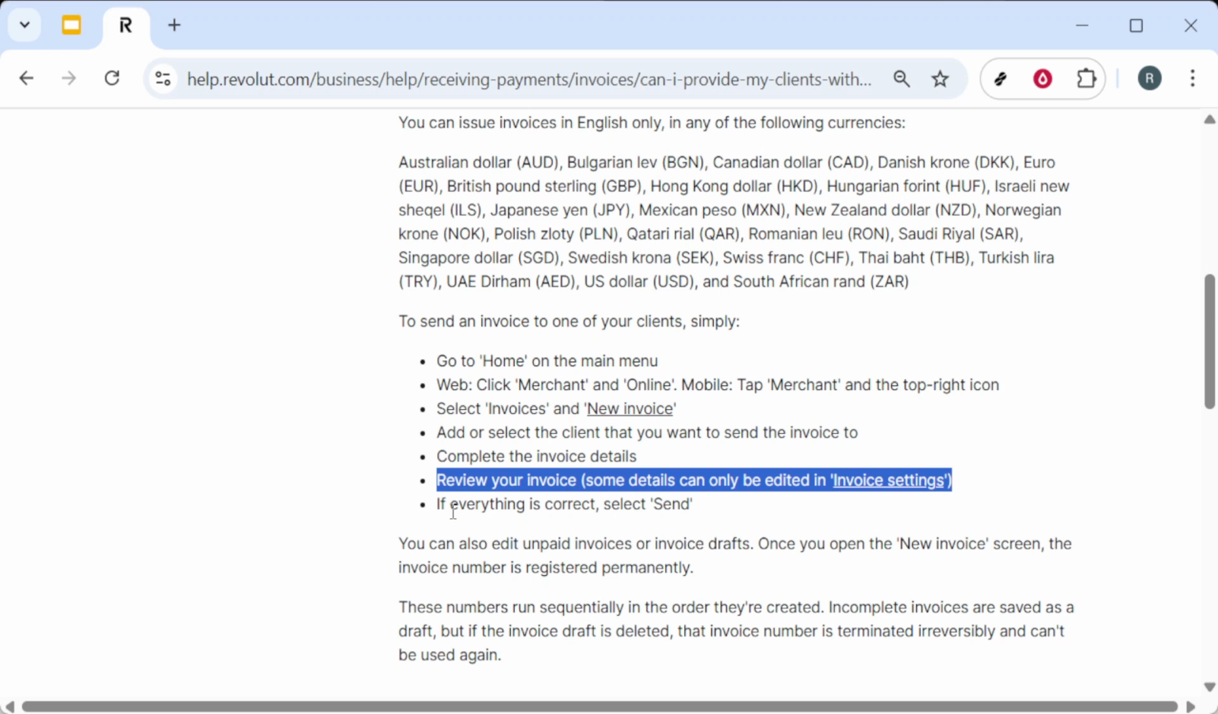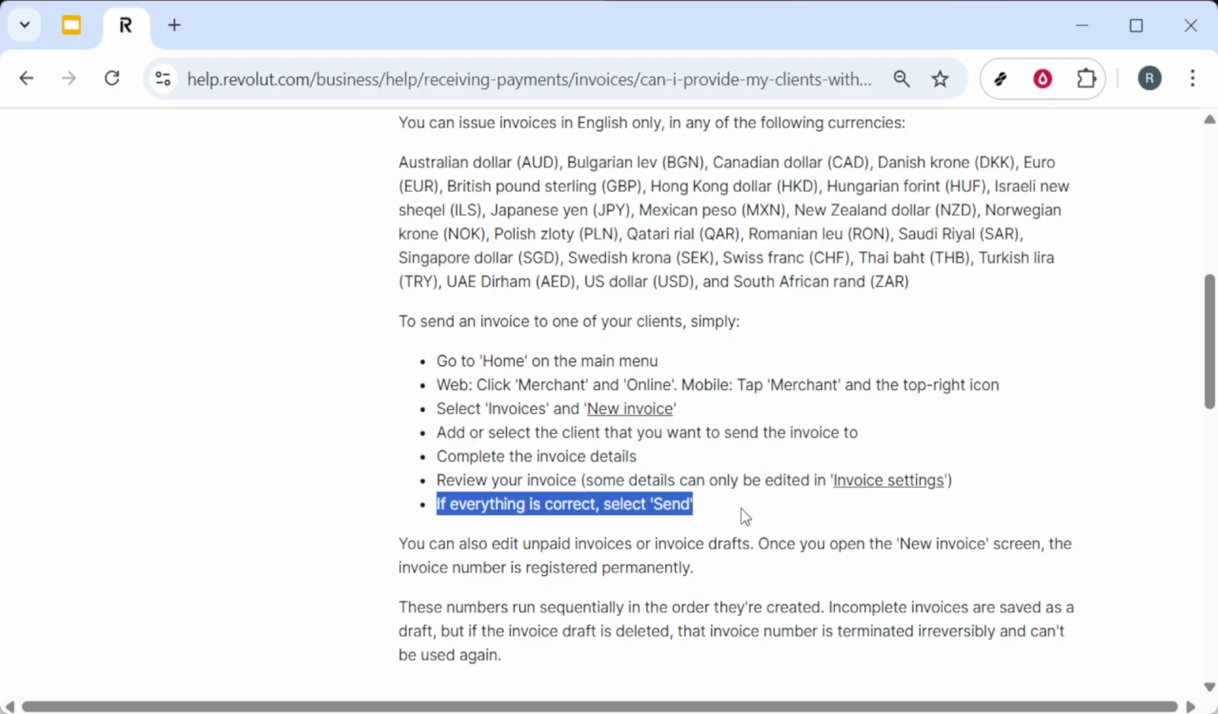Your customer will receive the invoice and the payment instructions so they know exactly how to settle up. You can also edit unpaid invoices or invoice drafts if you notice a typo or need to adjust a detail. Just remember that once an invoice is paid, your ability to change it will be limited to keep your records accurate. And that's it.